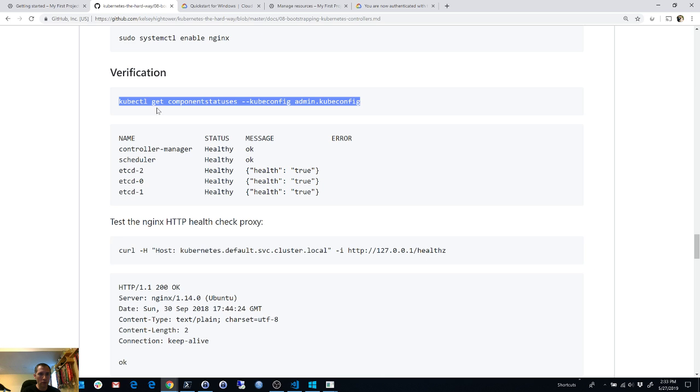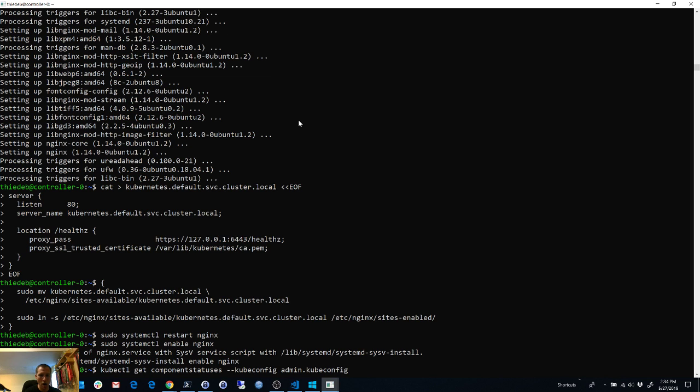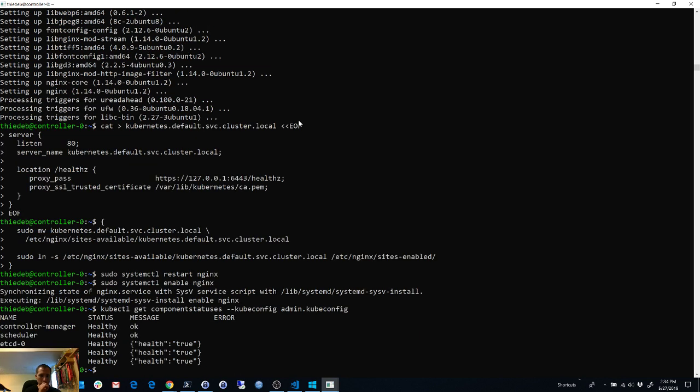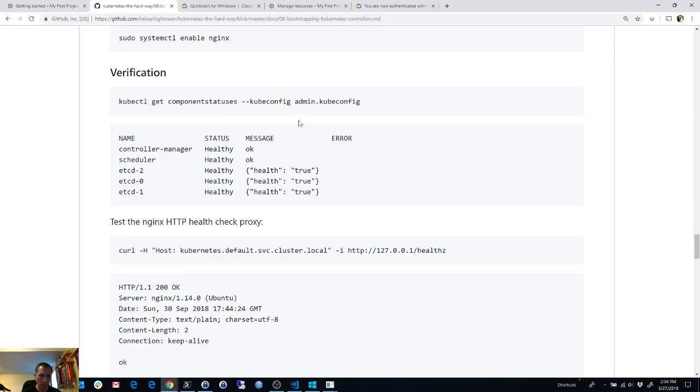So get component statuses using admin kubeconfig. etcd is healthy. Controller manager, scheduler. Doesn't show API. Was it supposed to show API? Doesn't look like it. I mean, I'm assuming it's hitting the API in order to even do this, so meh.